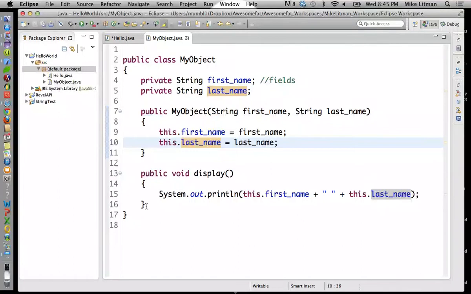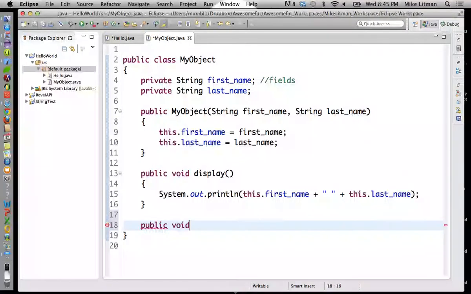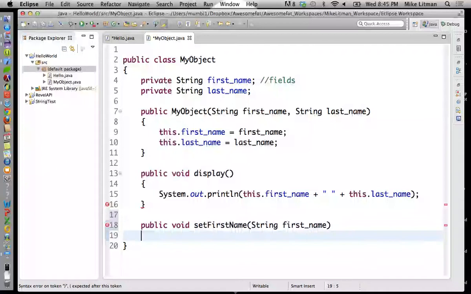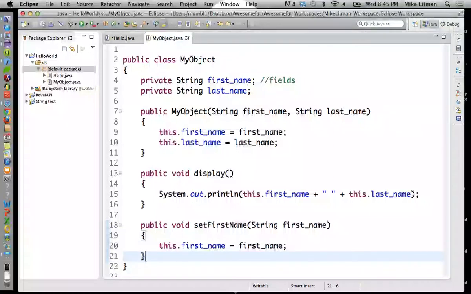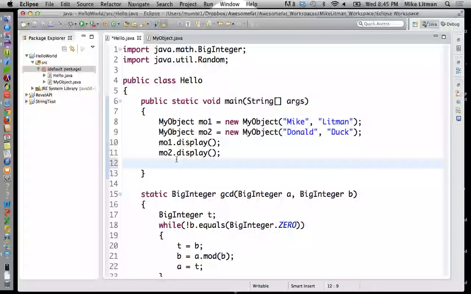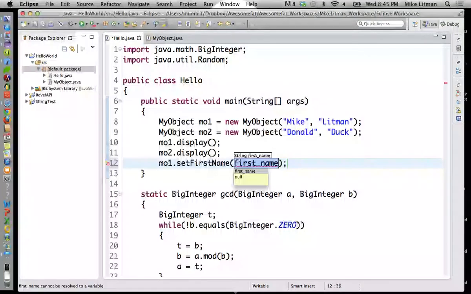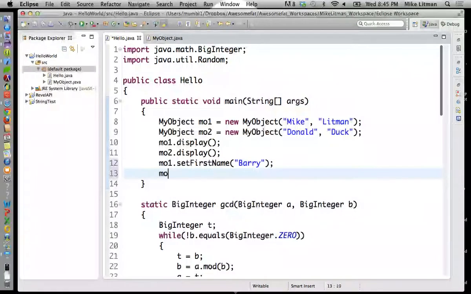So we'll come into my object. And if we want to be able to set the first name, we'll go ahead and create a public method that returns nothing called set first name. This guy will take in a first name as a parameter, and we'll say this dot first name is equal to first name, for example. Make sense? So now inside hello, I can say mo1 dot set first name to Barry, and then I can say mo1 dot display. And I'll see that my name's been changed.